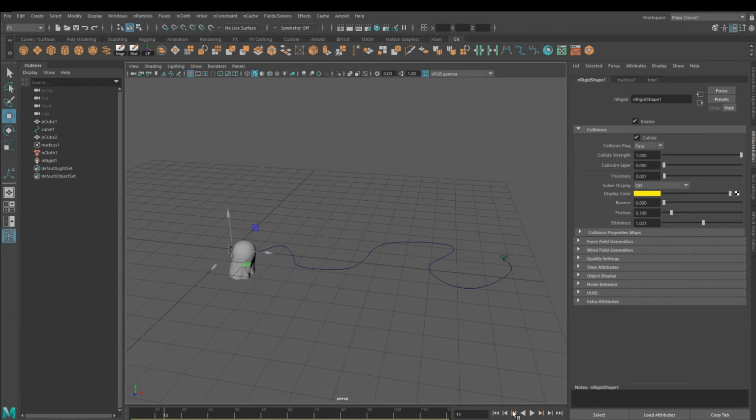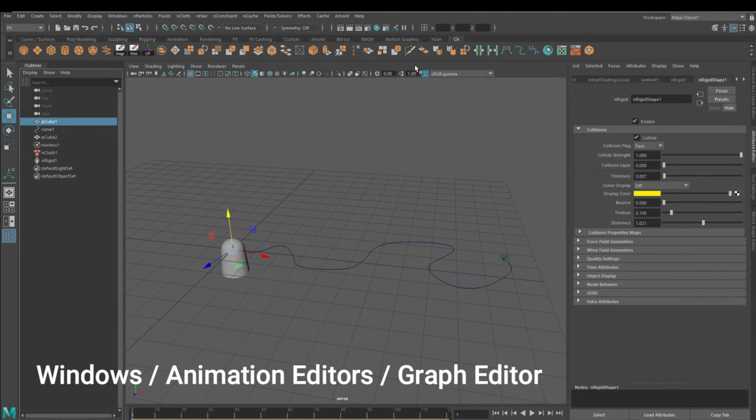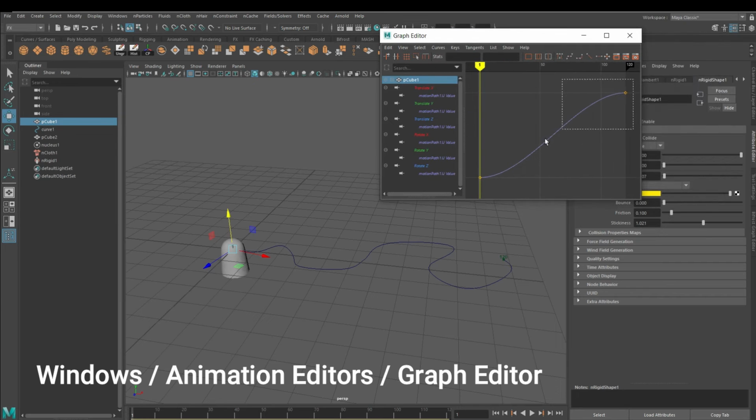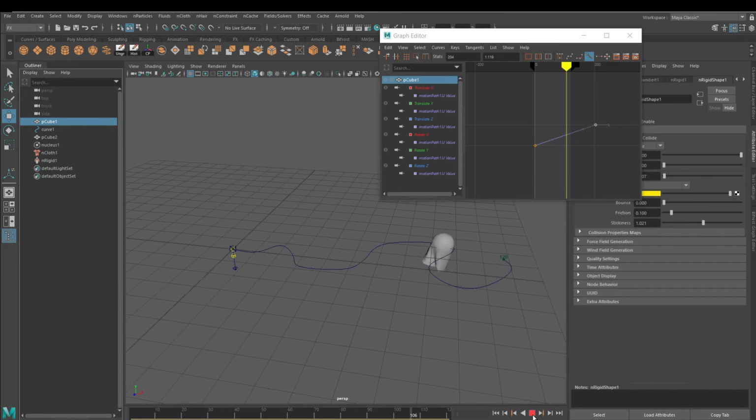The speed of the animation is too fast and it's smoothly changing. To fix this, go to the Graph Editor, select all the keys on the curve and press here. After that, the movement speed remains constant. You can also extend the time of the animation just by dragging the last key beyond the last frame on the time slider.